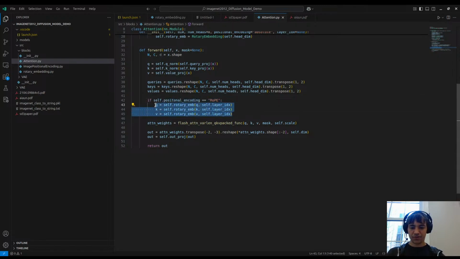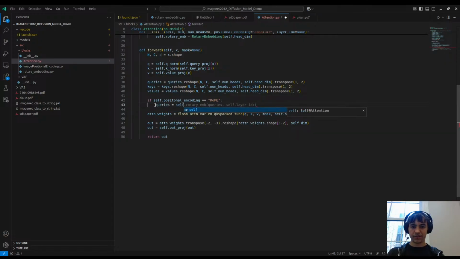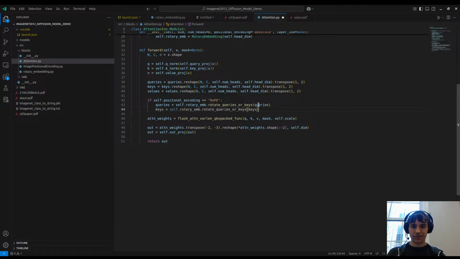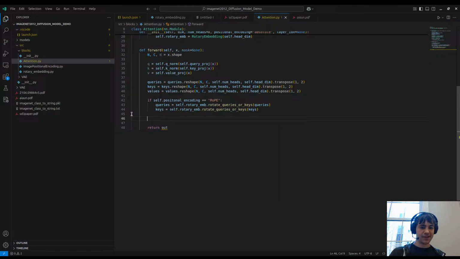So this here, we just need to rotate it. So queries are equal to self.rotate_embeddings, and this is just .rotate queries or keys. Let me do the same for the keys. And then we just do normal attention. So I have flash attention here, and it does work for me whenever I use it because it is GPU based, like y'all were saying. It does work on my GPU, but it's a little different than the normal dot product attention. I'll just go ahead and write out normal attention.